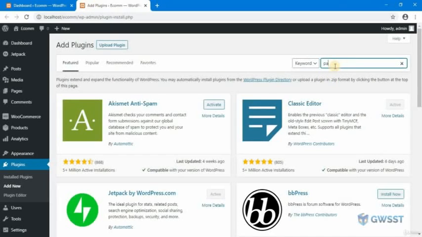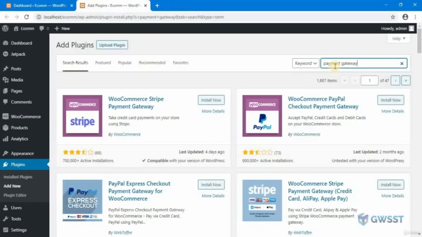As you can see, there is a huge list of options available in WordPress itself. Now there is Stripe payment gateway, there is PayPal, and there are a lot of other options. Now what I'm going to do is install the CCAvenue payment gateway and click on Install Now.